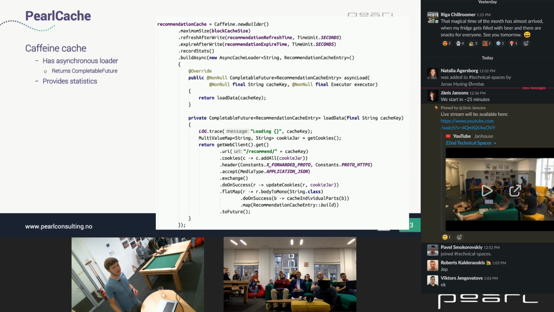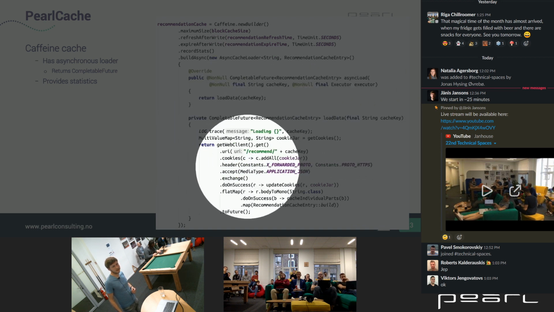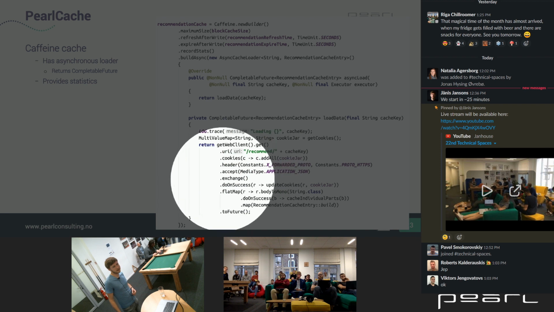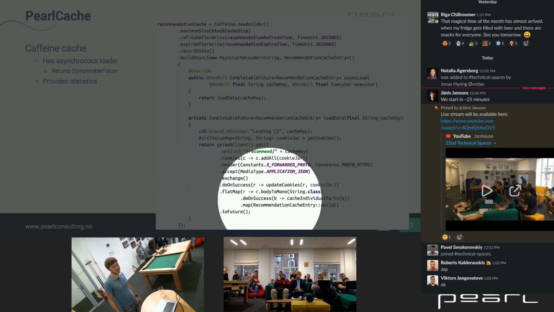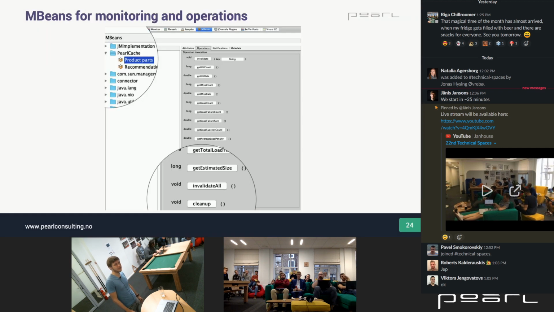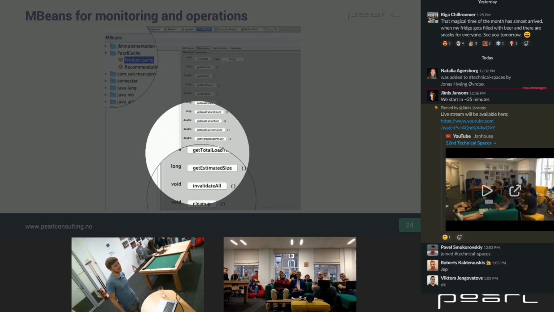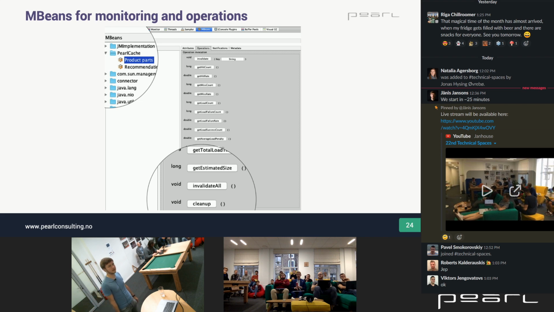Then we also write some stats, and here is the important part, the load data, where we pass the key. We just tell the web client, hey, give us this data, add the cookies, add some headers, and on success, update the cookies in case something has changed, cache the individual parts in a helper function, and then just return the response. So it's quite simple. Since it provides some monitoring, we also added the JMX management beans. From there we can both monitor and do things like invalidations for specific keys if necessary. Currently we cache only for a minute, but in case we change it, it's easy to work with.